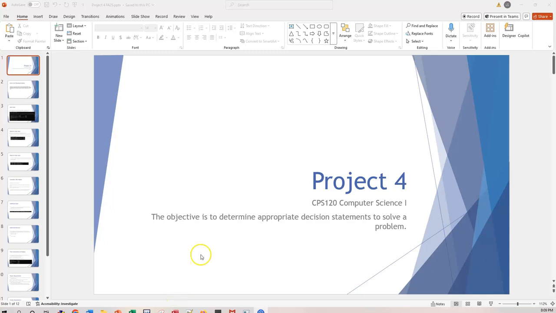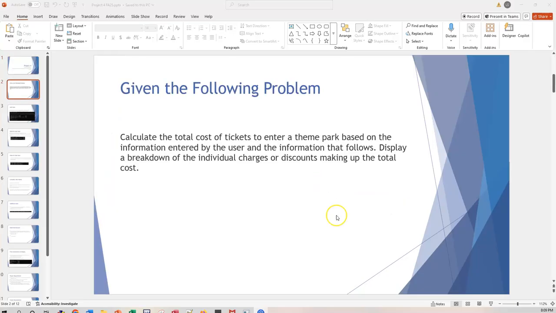In Project 4, the objective is to determine the appropriate decision statements to solve a problem. So you'll be working with decision statements like if statements and switch statements in this project. The problem you're going to solve is to calculate the total cost of tickets to enter a theme park based on the information entered by the user and the information that I am going to provide for you in this video.